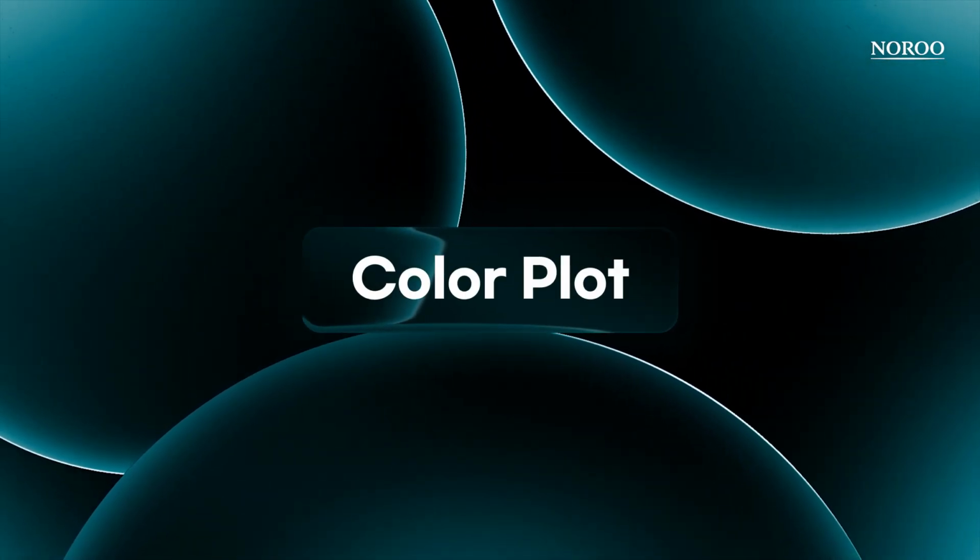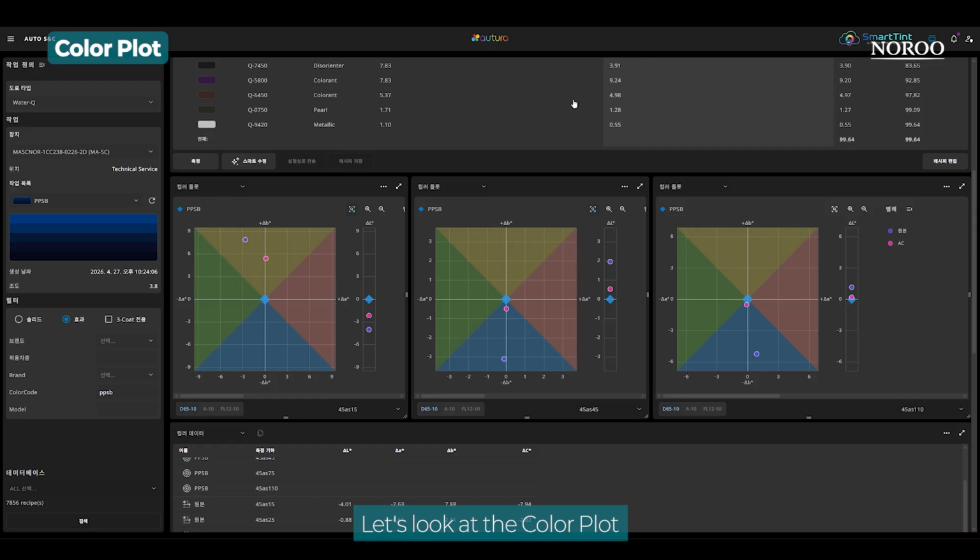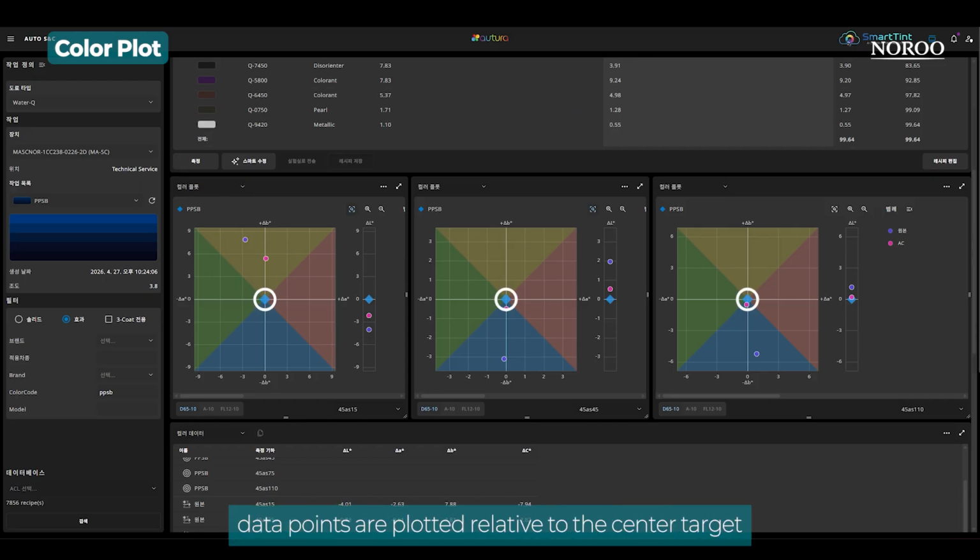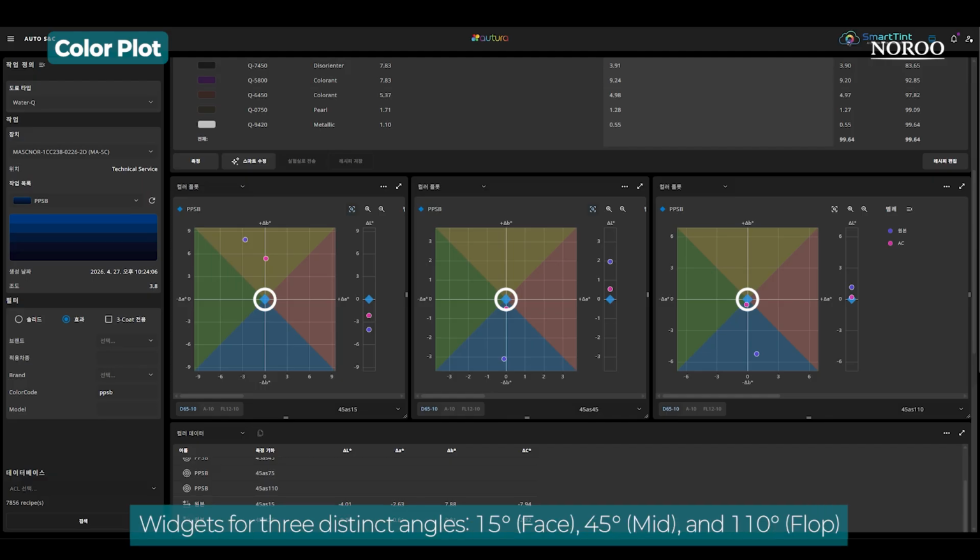Color plot. Let's look at the color plot. Based on the color difference values, data points are plotted relative to the center target. This turns complex numerical data into an easy-to-read graph. Widgets for 3 distinct angles, 15 degrees face, 45 degrees mid, and 110 degrees flop.